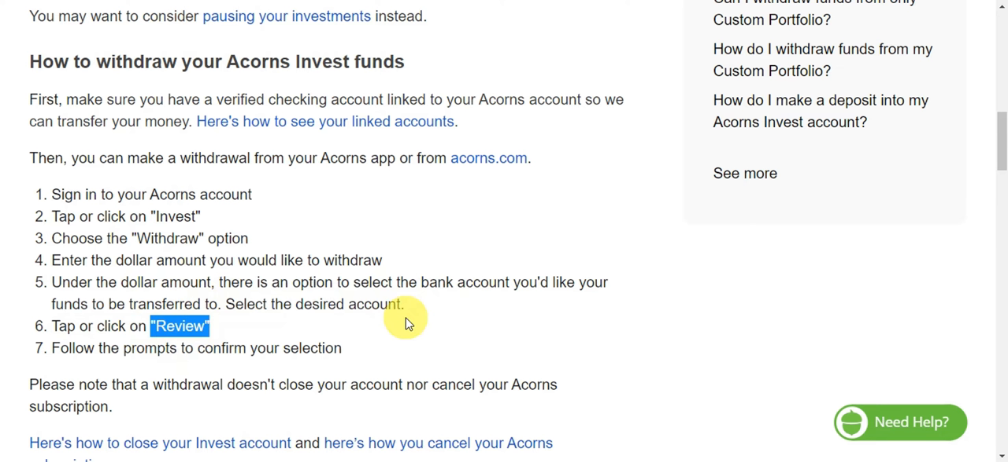Please do note that a withdrawal doesn't close your account nor cancel your Acorns subscription. And that's basically it on withdrawing money from Acorns.